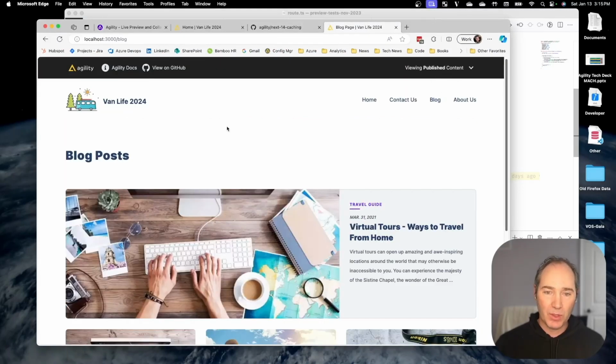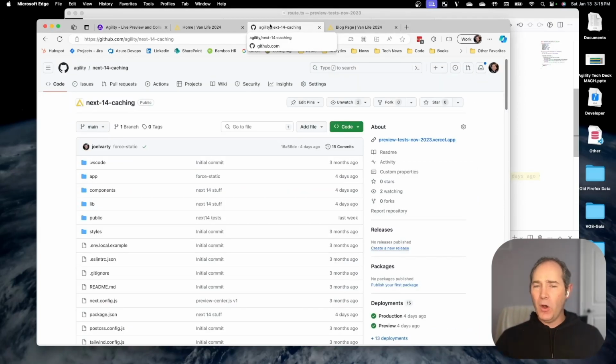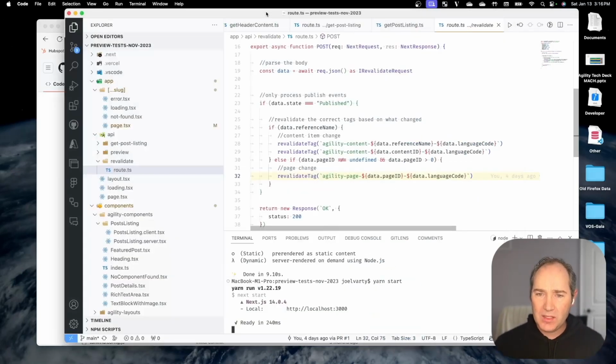I'm viewing publish mode, so you can see what this will look like to make sure it's going to work. Now, as far as I know, the on-demand revalidation only works with Vercel so far. So that's the easiest way to test that out. So that's Next.js 14 with on-demand revalidation and caching and preview mode with CMS and all kinds of other stuff.